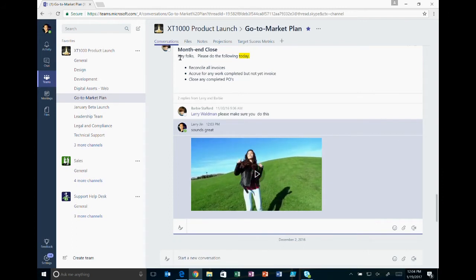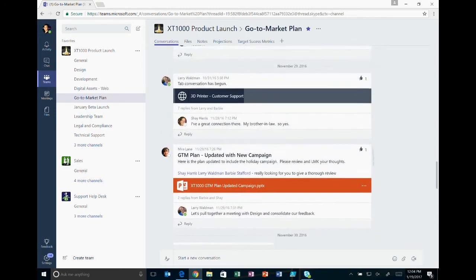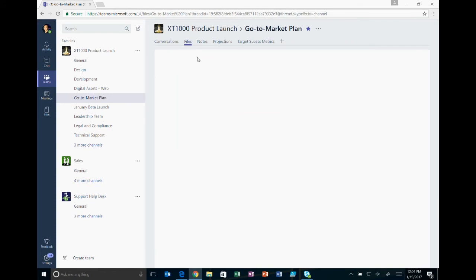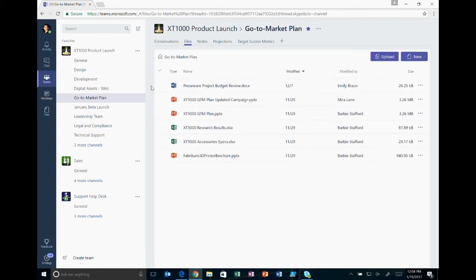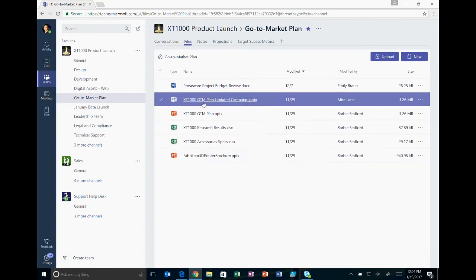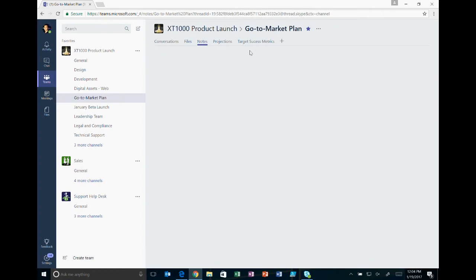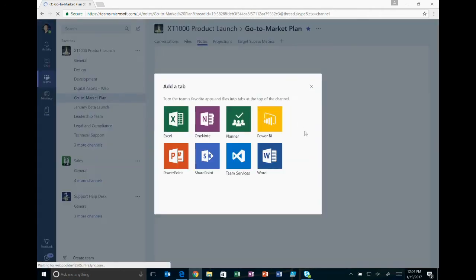It's also fully integrated to Office 365. So you can see that any document I share in the chat is actually going to be reflected in the chat, but I'll also be able to see it in the Files section. So here are all the docs that are relevant to this go-to-market team. We've got our OneNote for shared note-taking, and I can also extend and customize this experience.